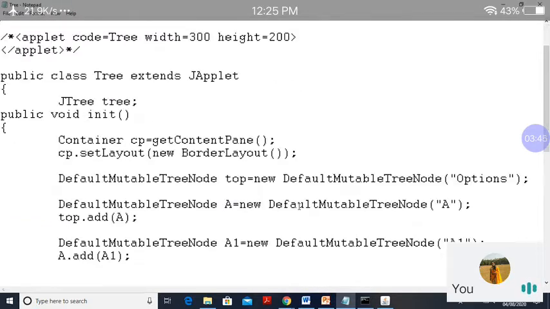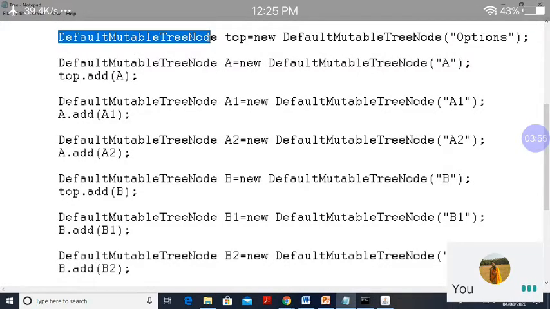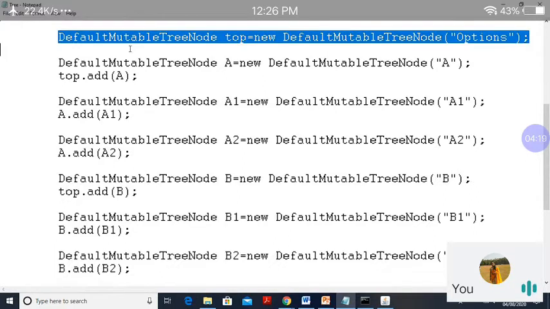Now I have to create nodes for my tree. For creating nodes of the tree, I have to use the class DefaultMutableTreeNode. For creation of every node of the tree, I have to use the class DefaultMutableTreeNode. So first I am going to create the root node, the top node. DefaultMutableTreeNode top equals new DefaultMutableTreeNode having the name Options. So my top node is created.